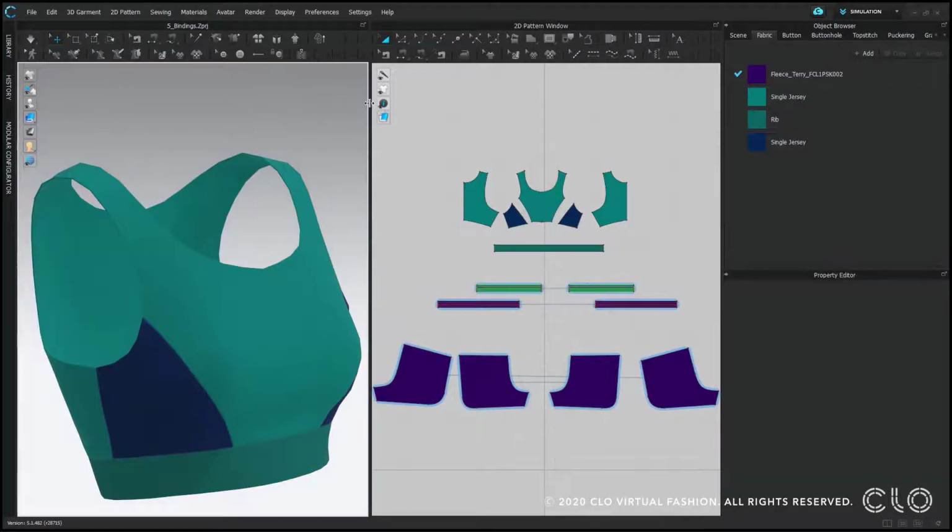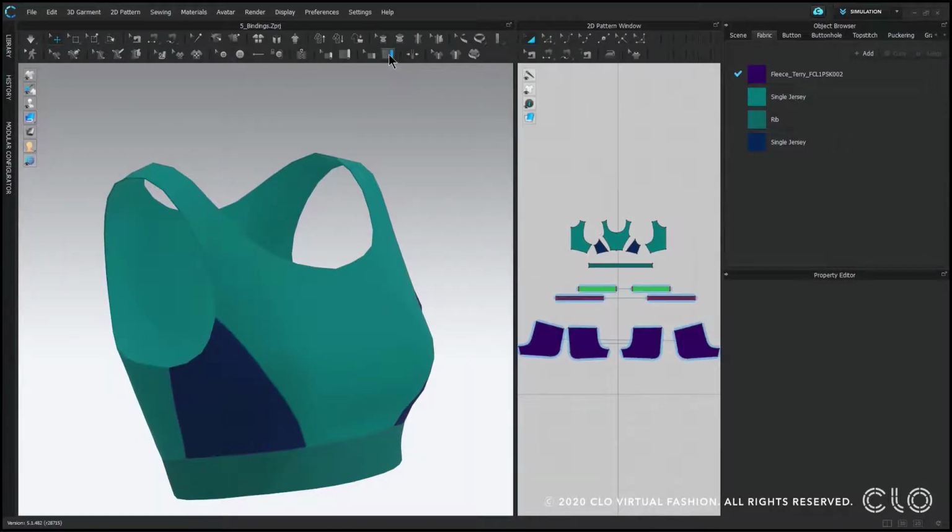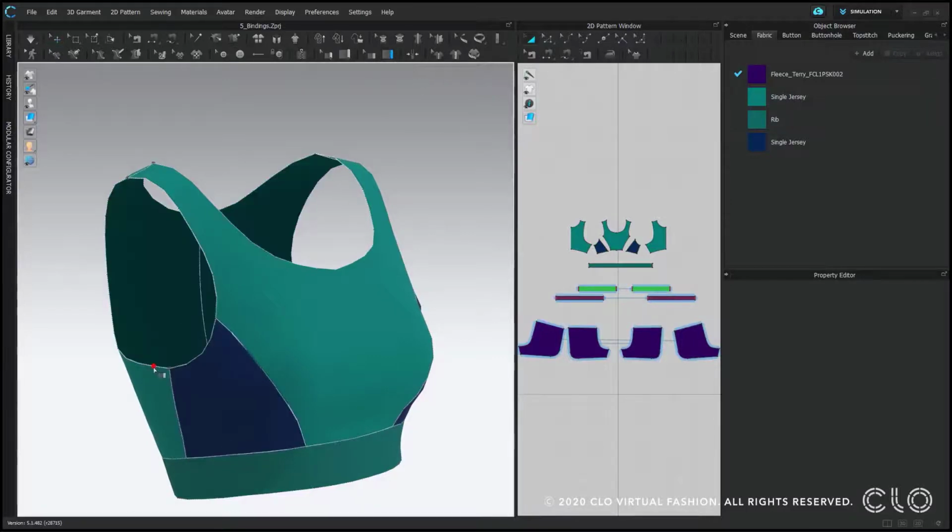But to use it, you're going to look into your 3D toolbar. You might have to expand it if your screen is small. At the end, there is the binding tool and then the edit binding tool. Click on the binding tool, and then you can only bind hems or edges.